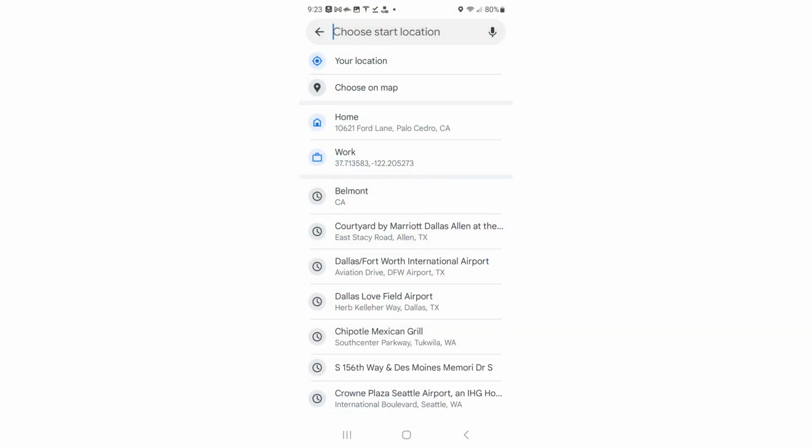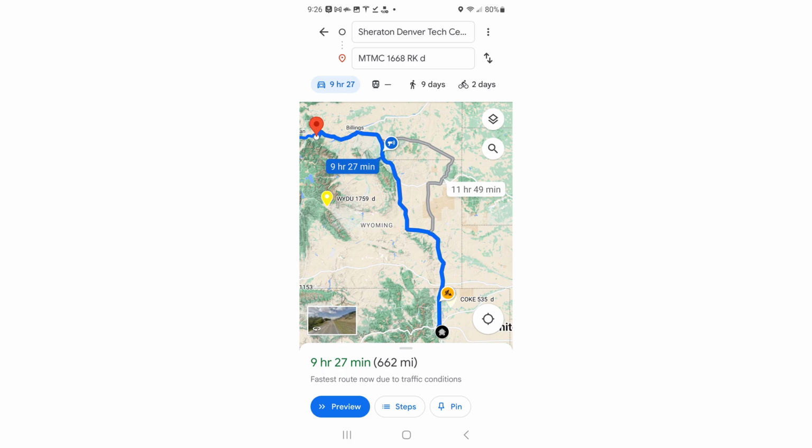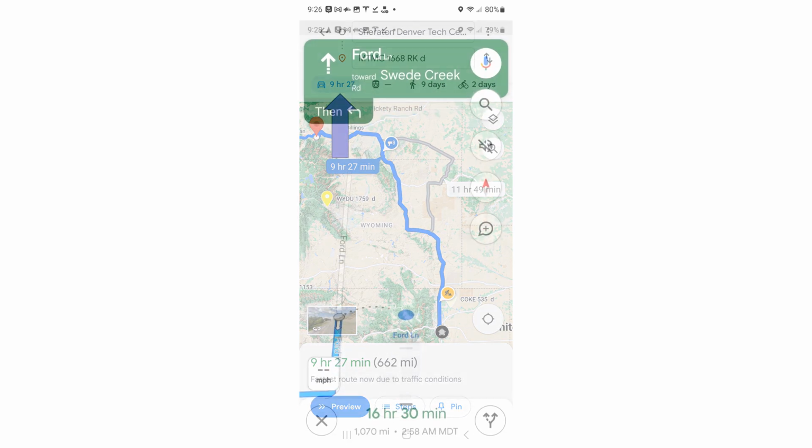We'll hit directions. It's going to ask where do we want to start our navigation from. We're going to start from our current location. In this situation, it's going to be from the Sheridan Denver Tech Center, which is the start of the leg. You can see it's given us navigation directions for the shortest time to the bonus. Keep in mind, this is driving directions, and I have made the mistake of using bicycle directions. Don't want to make that mistake twice.